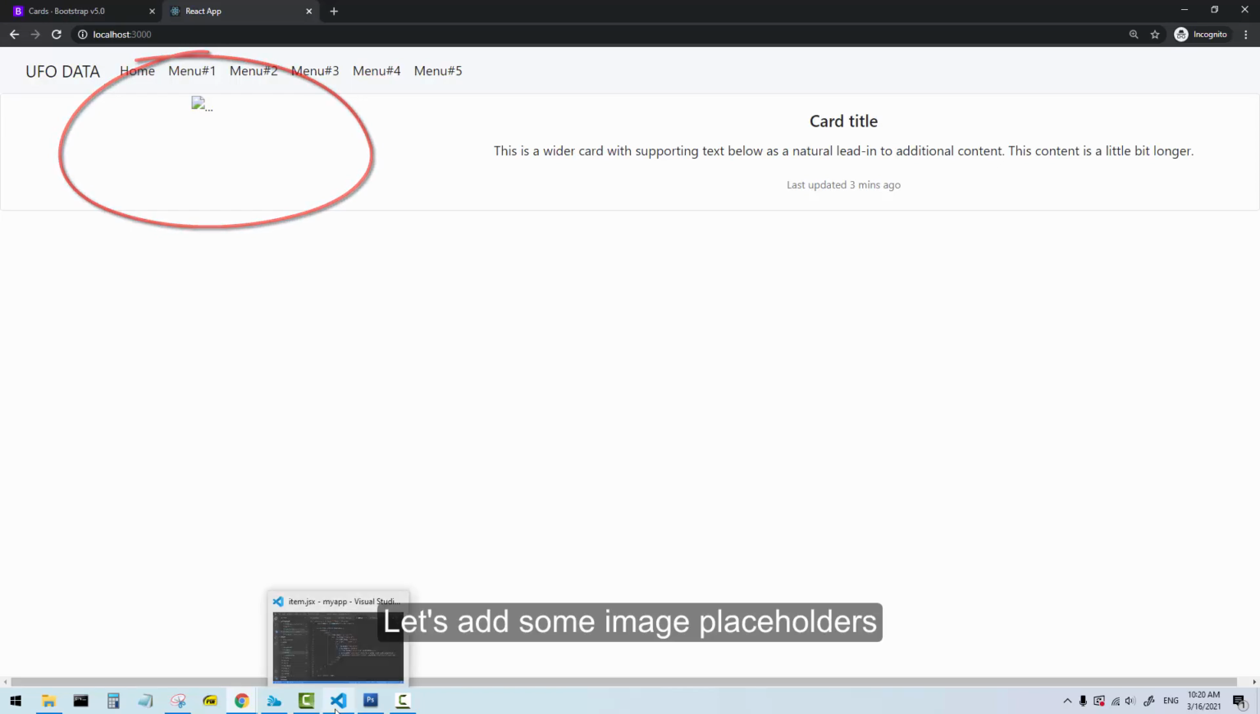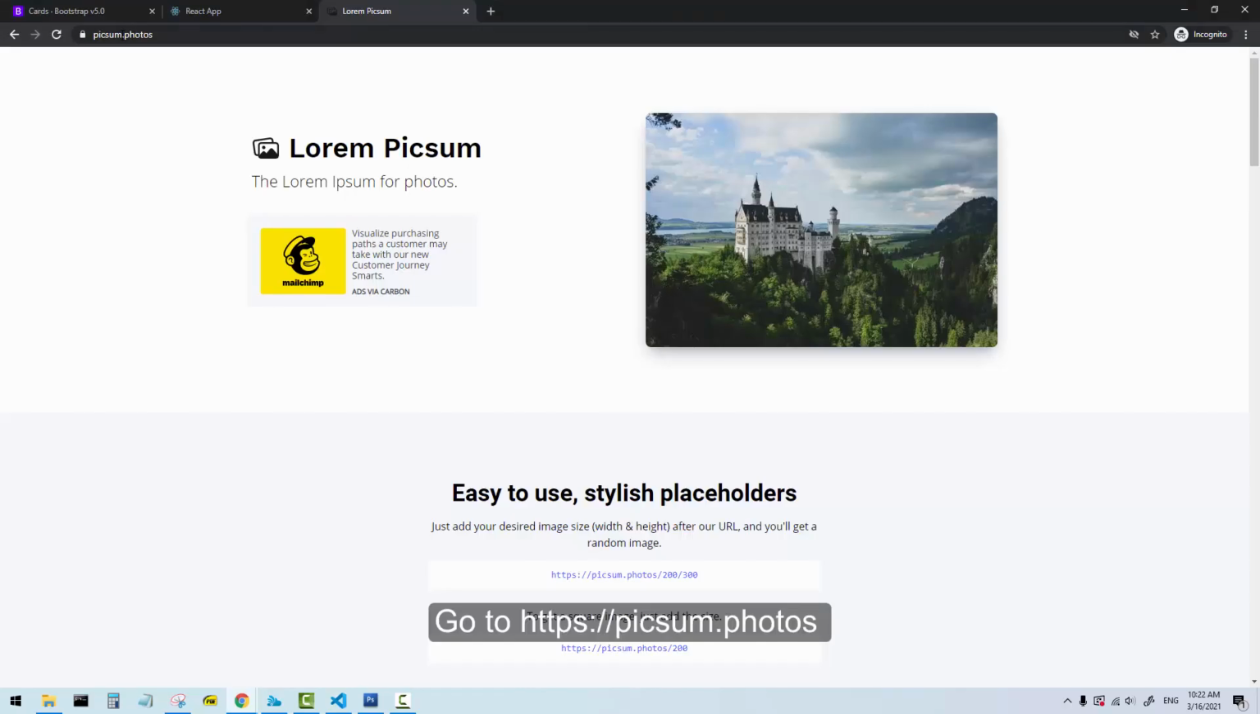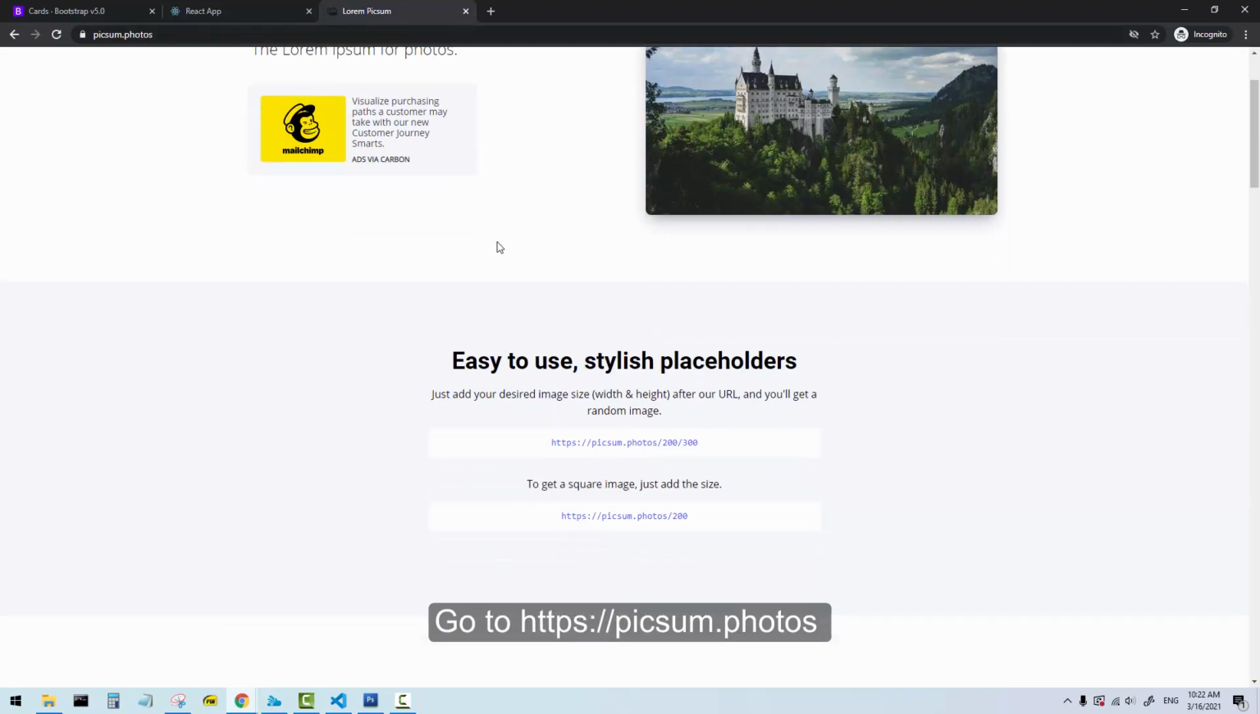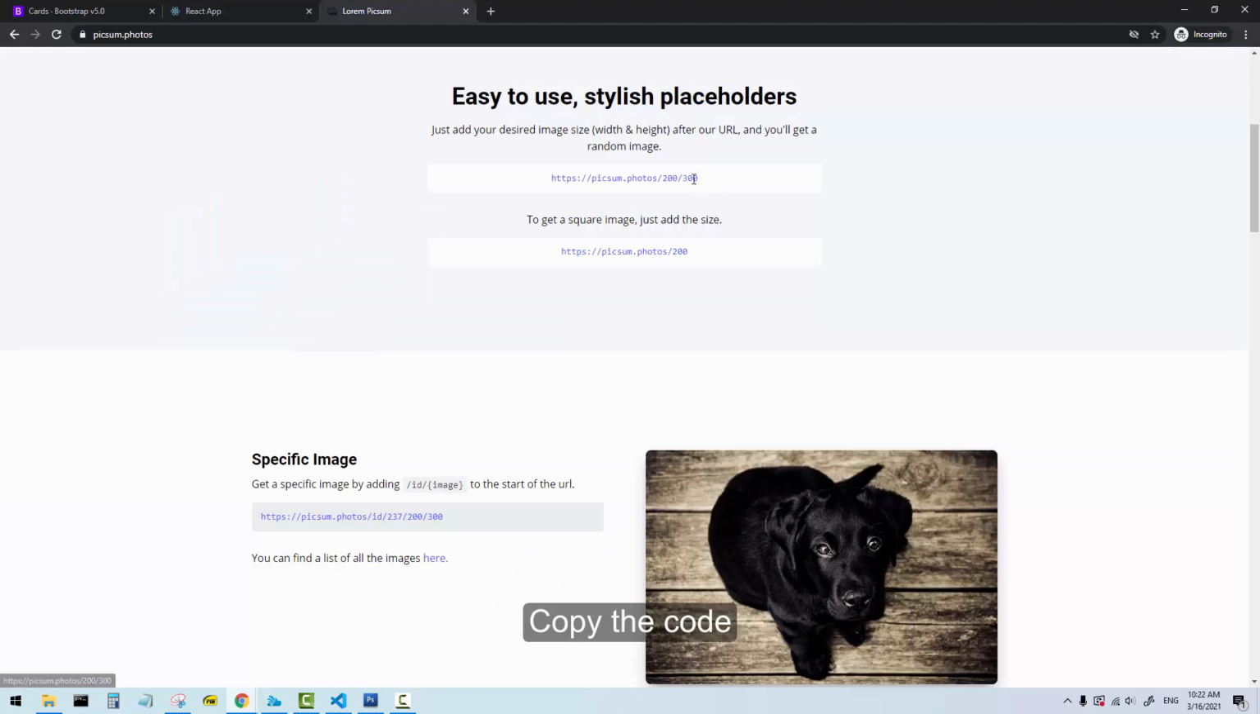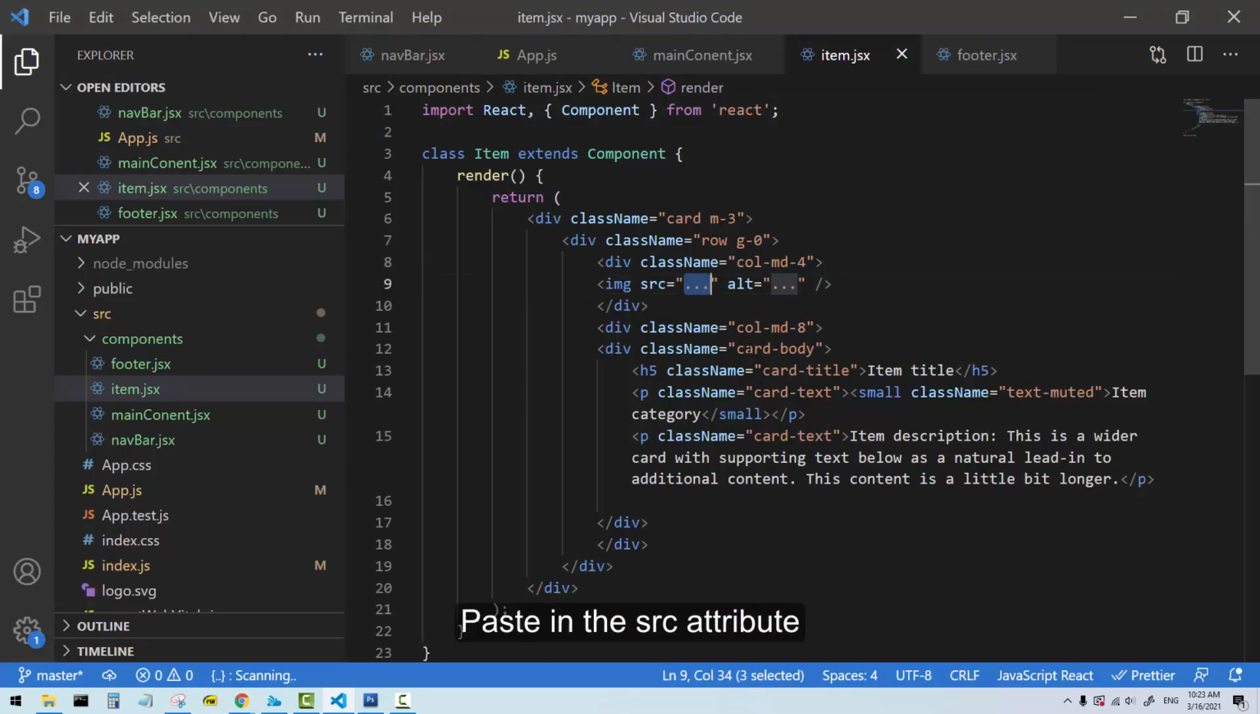Let's add some image placeholders. Go to picsum.photos website. Copy the code. Paste in the src attribute.